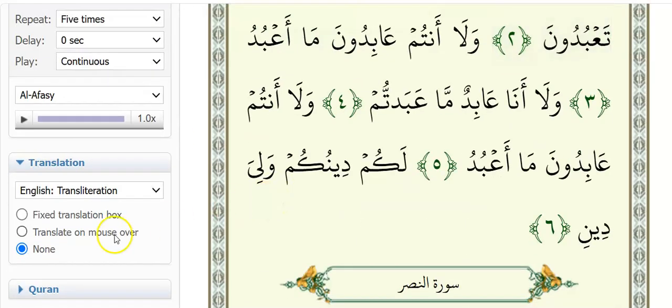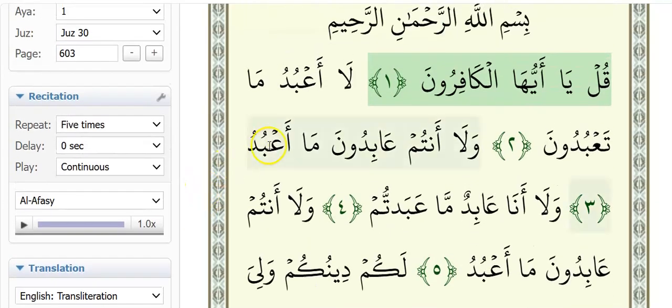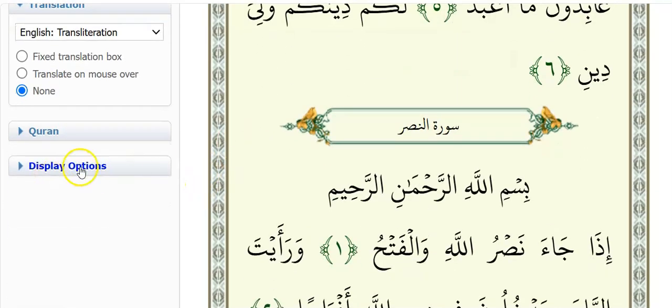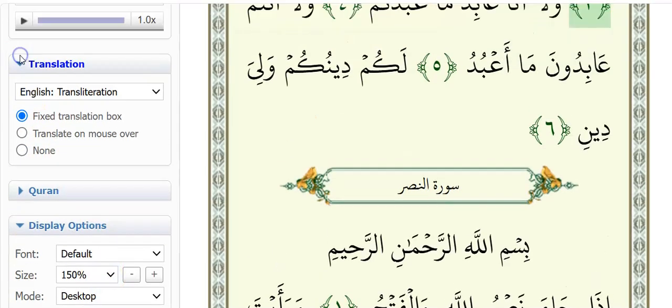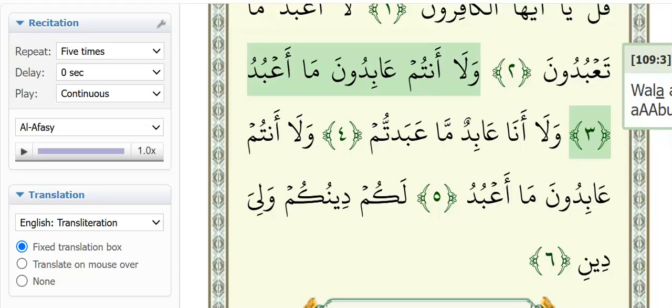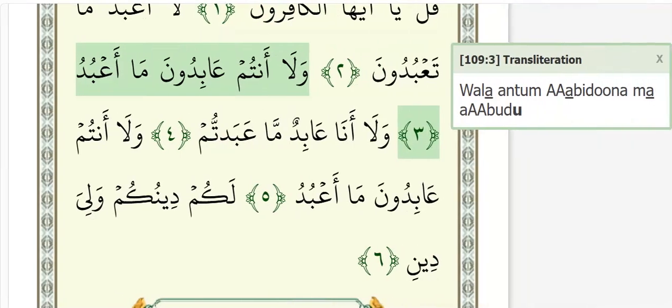Okay, how about if you cannot even read the Arabic, then you can click that, what they call transliteration. Okay, you click that, and then guess what? I can also allow you to see that. Let me just click fix here, and it will appear right there how to pronounce in English.